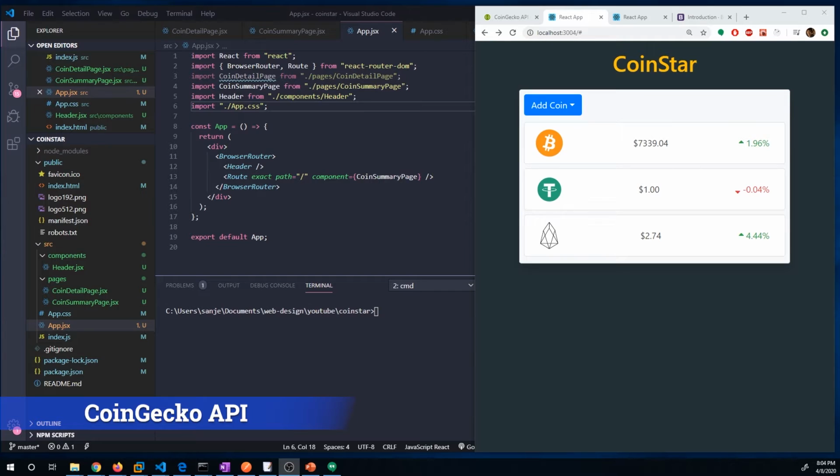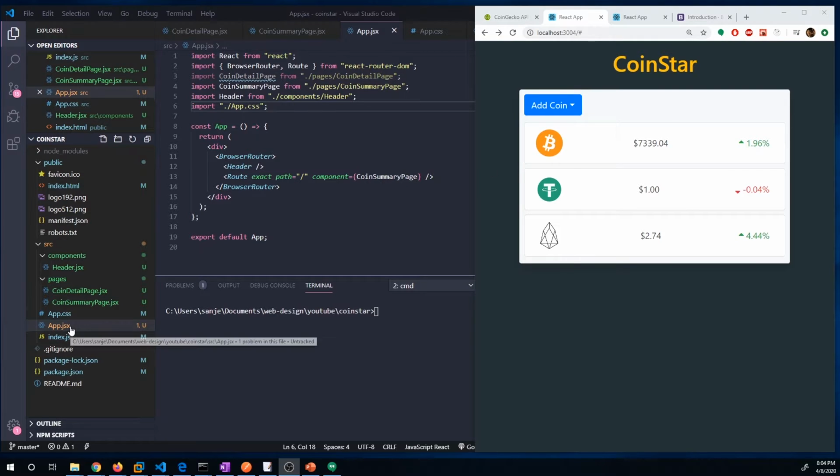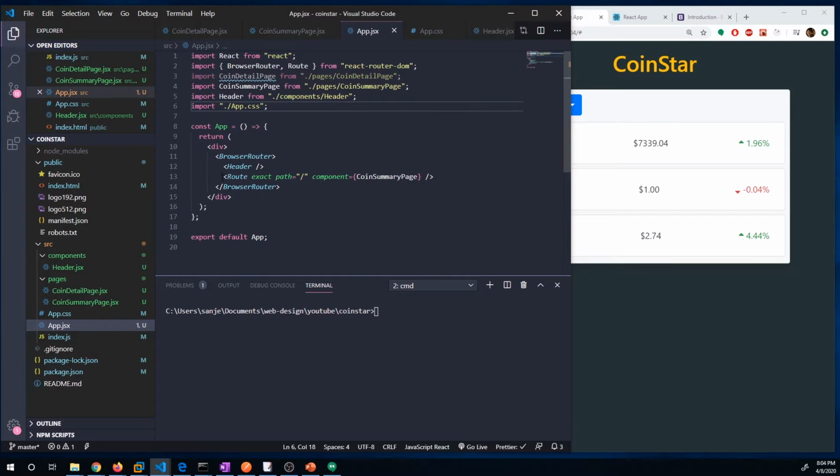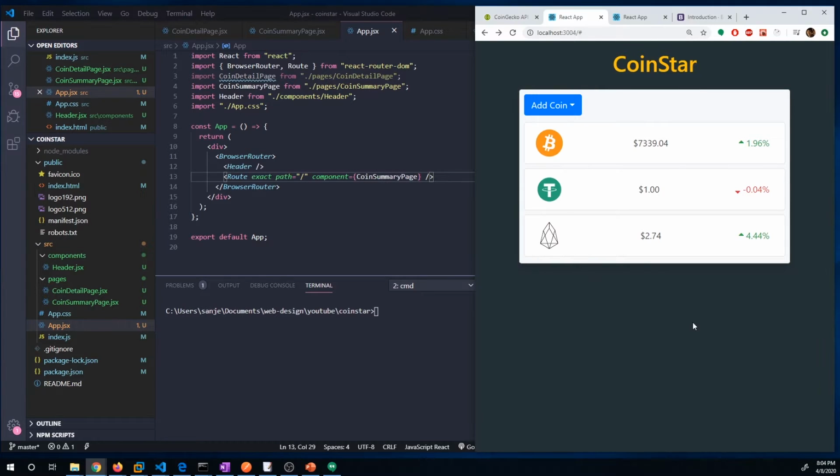In the last video, we set up the styling or the CSS for our application, and we also set up the routing within our application. So we have one route at the moment, and that's going to be for the slash path, so basically the root path, and we're going to be loading up the coin summary page. The coin summary page is going to be this page here, where it gives us the quick overview of all of the coins that we're tracking.